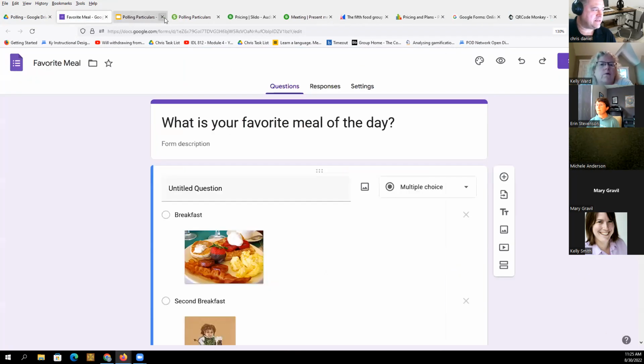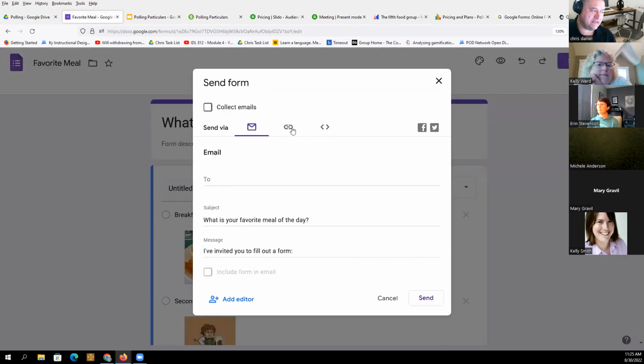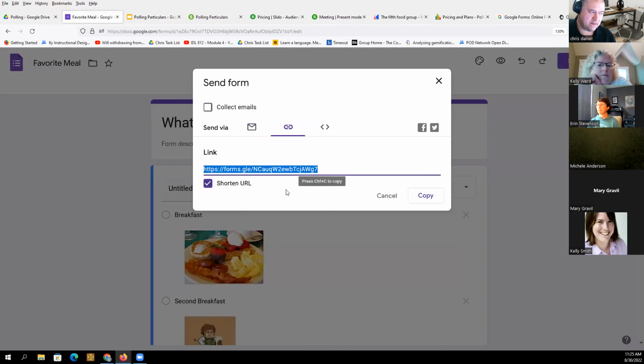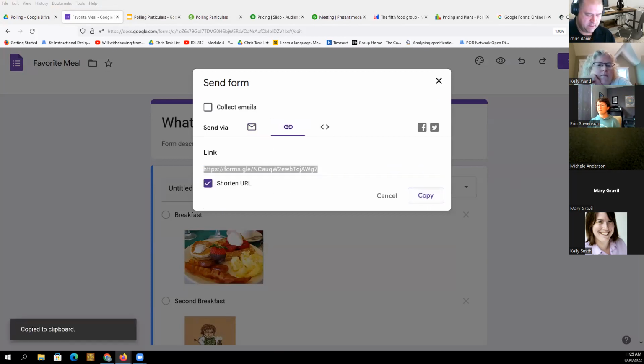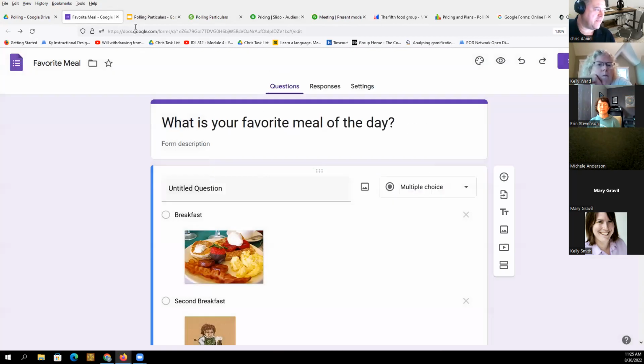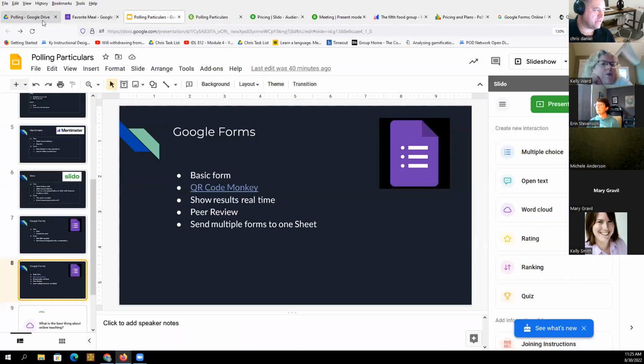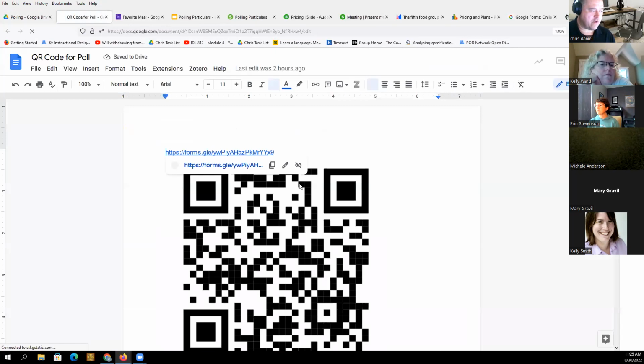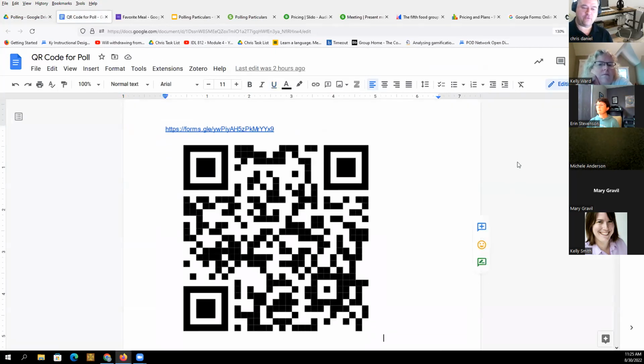So I'm going to get out of that. In order to share it, I could hit send, and I could get a link, and I could shorten that link, and I could copy that and put it in the text chat, which I just did. Or I could go back to QR Code Monkey. I've already done that. One way to get around this limitation is to just go ahead and pre-create that QR code, which you all could scan now if you wanted to. So this is not going to be nearly as robust and fully functional as some of these paid tools, but it's free.